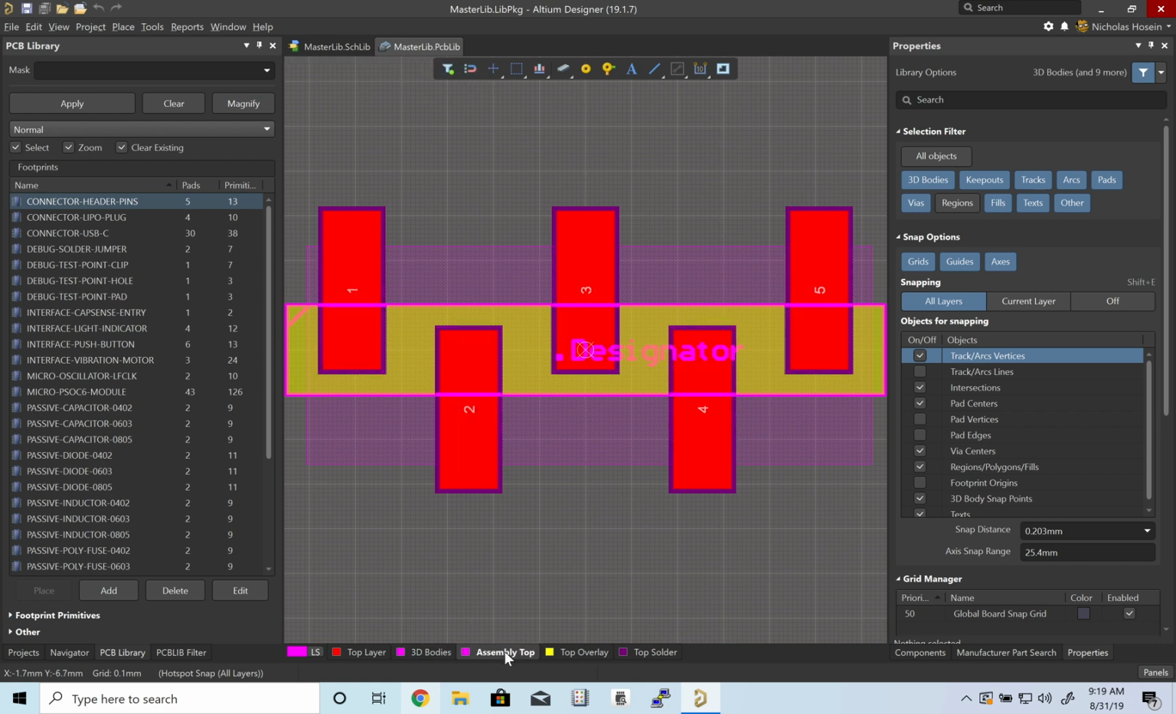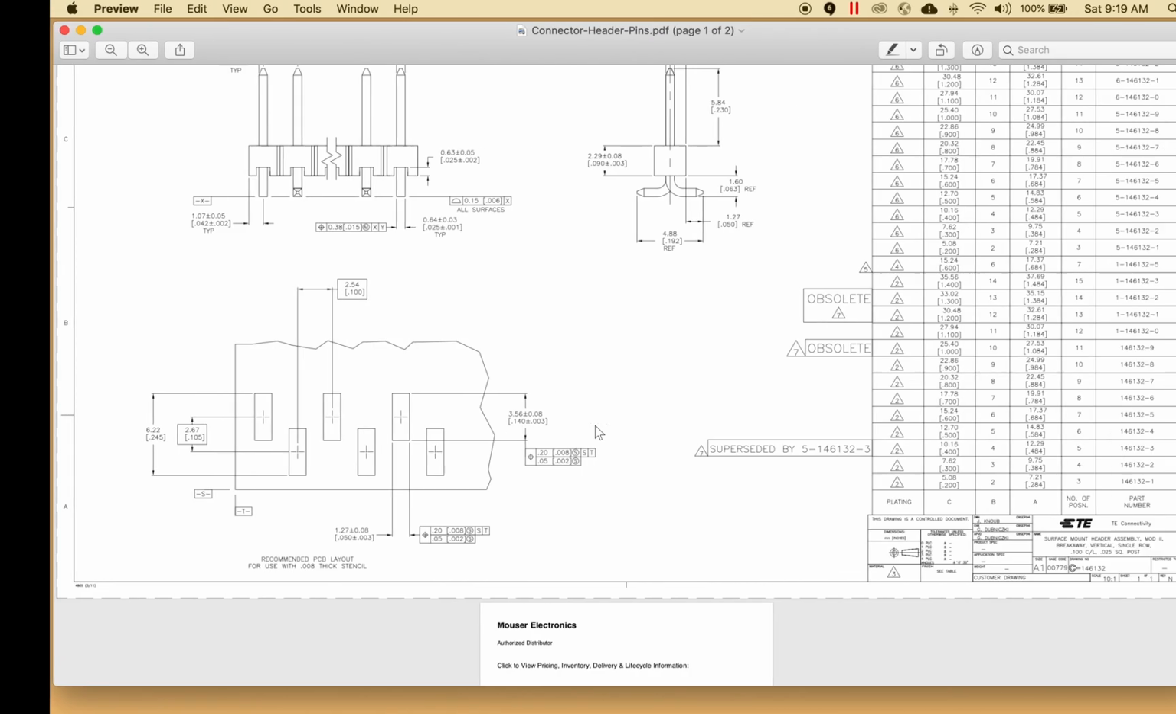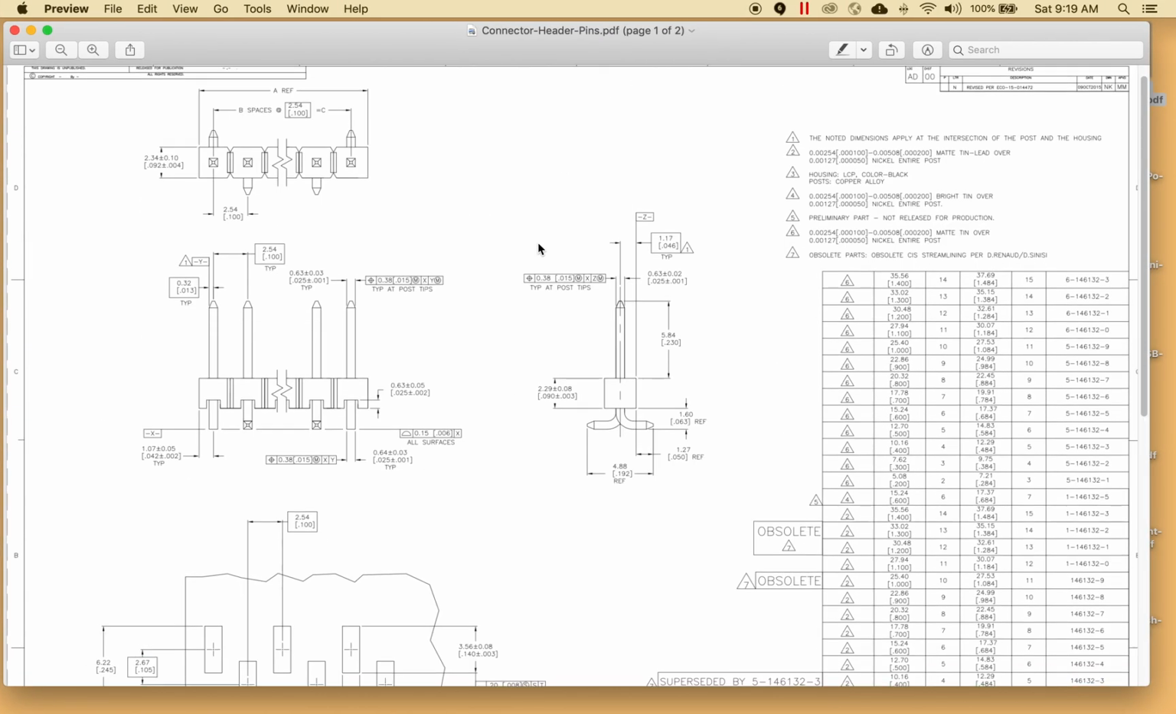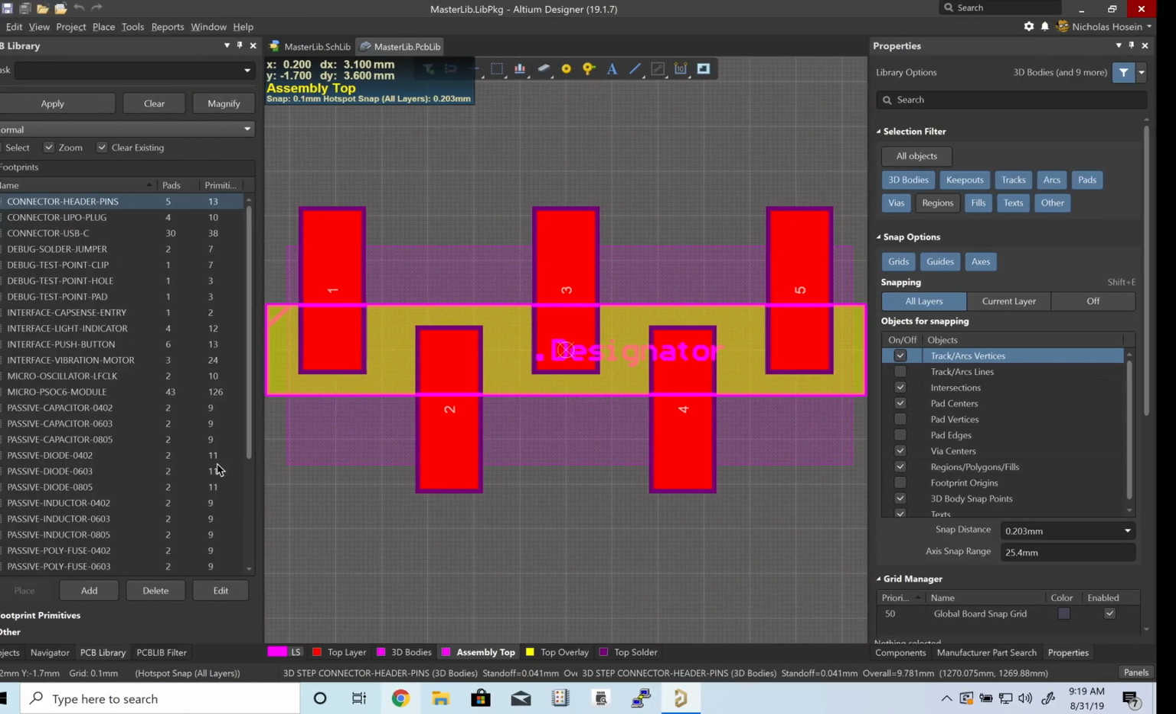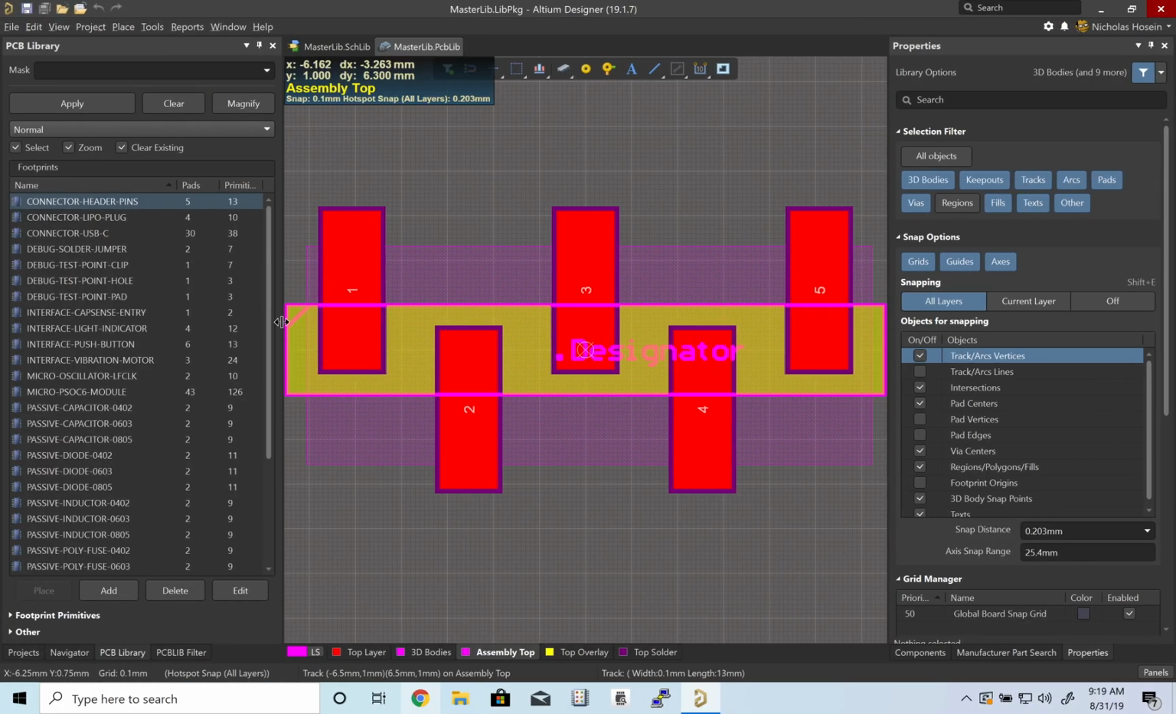You have your assembly layer, which marks the physical boundaries of the header pin. In this case, it's a five pin header, and so you're going to have 2.54 times 5 plus this extra on the side, which is this 1.07 here. Now, there isn't really a pin 1 on a header pin, but pin 1 is signified by this little notch here.